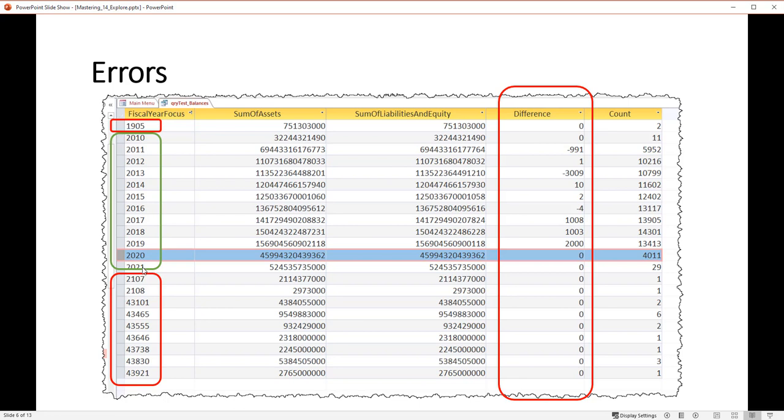This I can kind of understand. I'm getting some reports for maybe the next fiscal period. But that makes no sense. There's no report that's filed for 1905, and these don't make sense either. This is probably a transposition error.